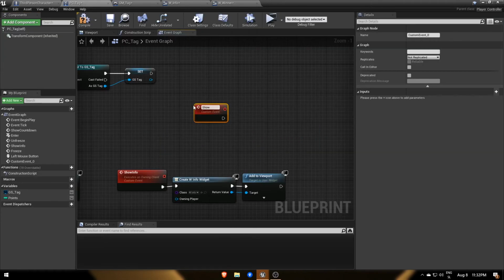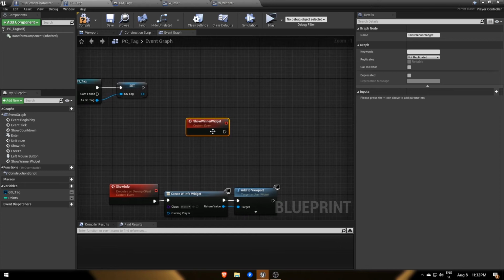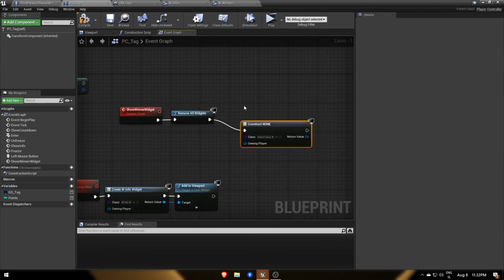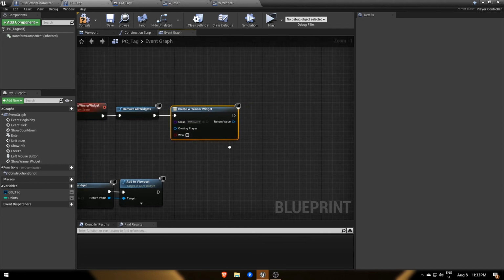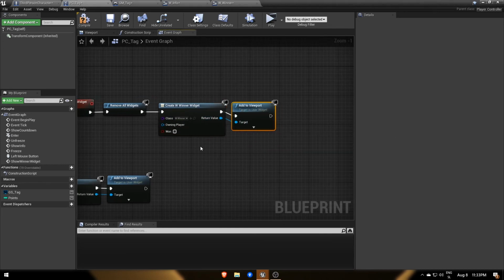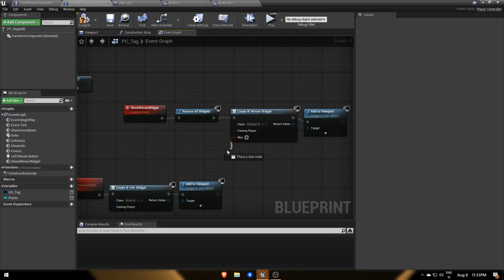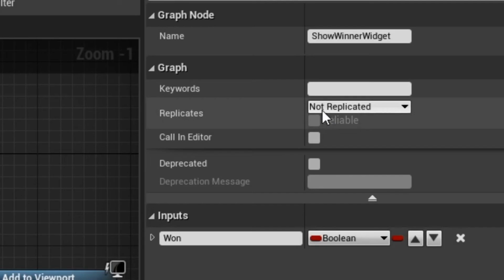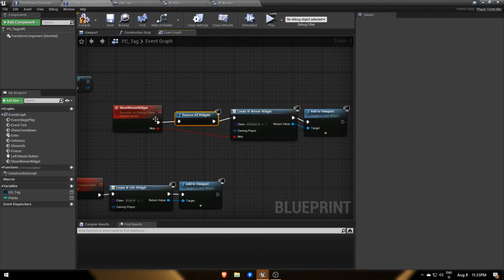Then, in PC tag, we will need another event for showing that widget, called showWinnerWidget, which will first remove all widgets from the screen and then add the new one. Thanks to the expose on spawn setting, we get that one boolean here, which goes into the showWinnerWidget event so that the server can set it when calling it. As always, don't forget to set to run on owning client and check reliable.